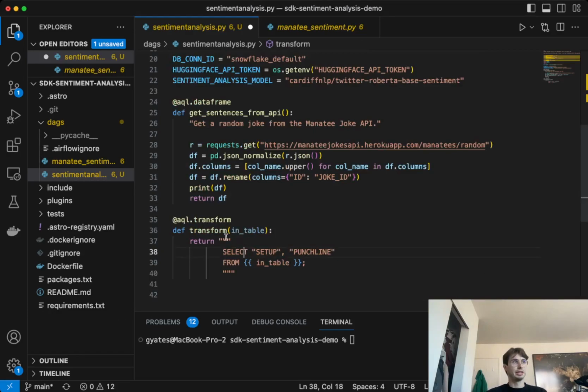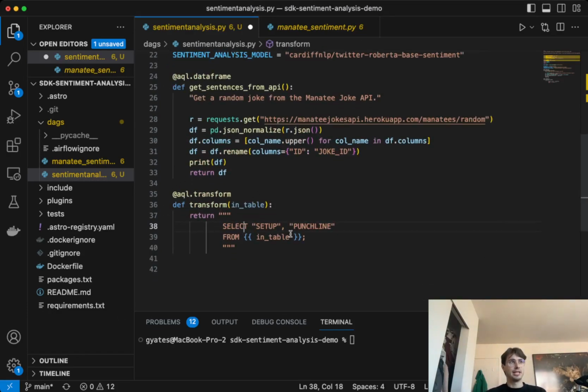And the next thing we're doing is taking setup and punchline. This is going to be a table of jokes. We are just going to take the setup and the punchline from within that table. This is going to be the string that is a joke setup.